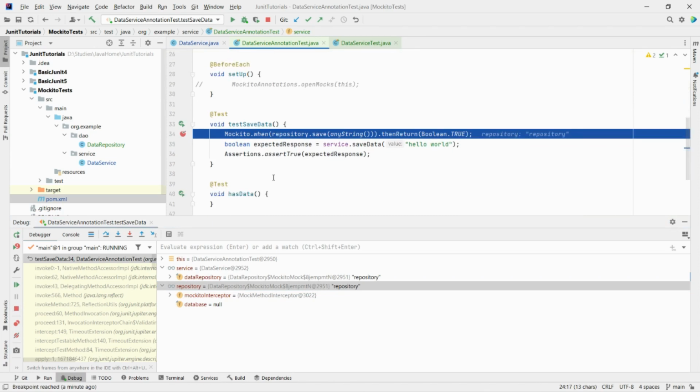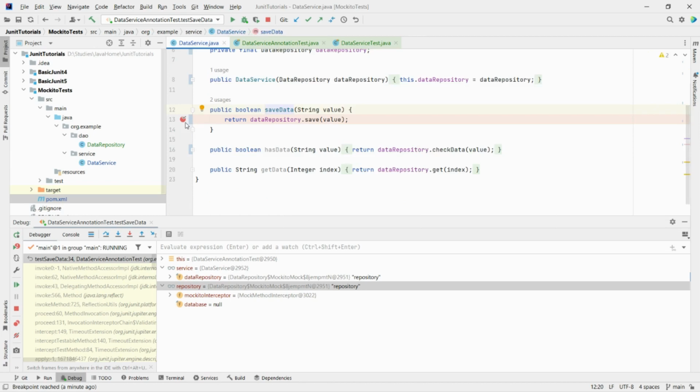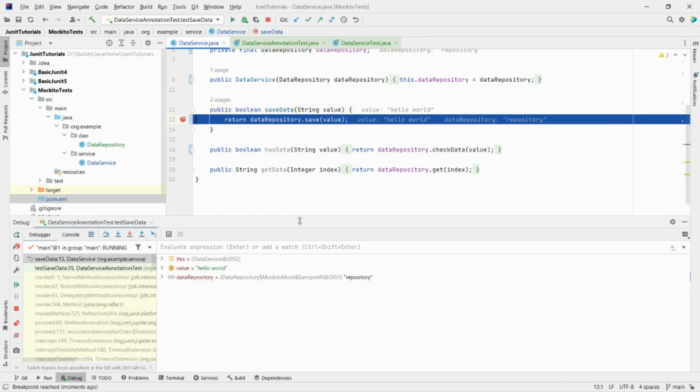Also, whenever you are debugging your test cases, you can see whether the right mock object is going into your service class or not. Just put a debugger on your service method and go to that, and you can clearly see that the mock object has come here. So whenever this function is called, the stub of this mock object will take its place. So that's how Mockito gives a very controlled environment in our unit test cases.